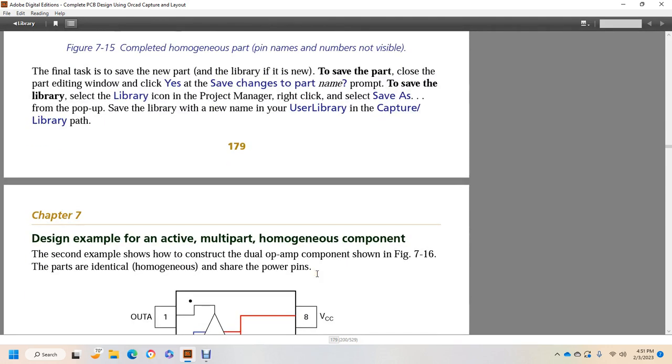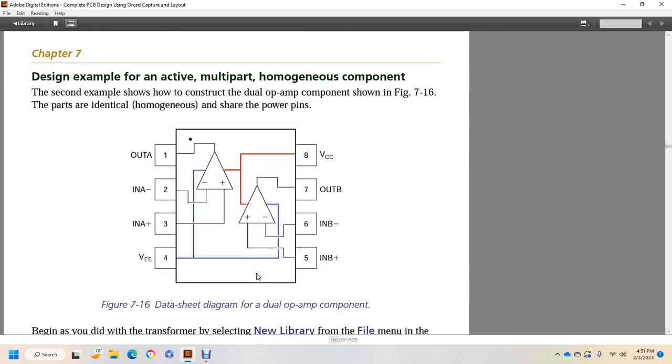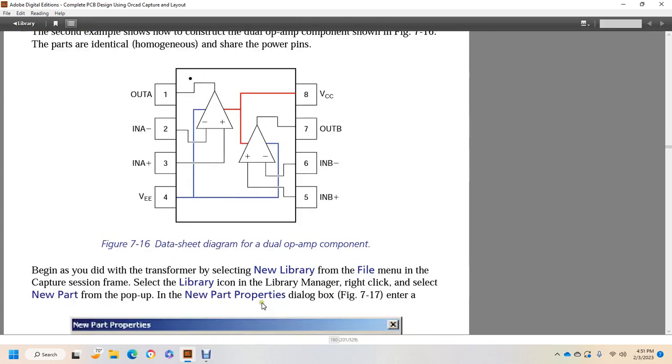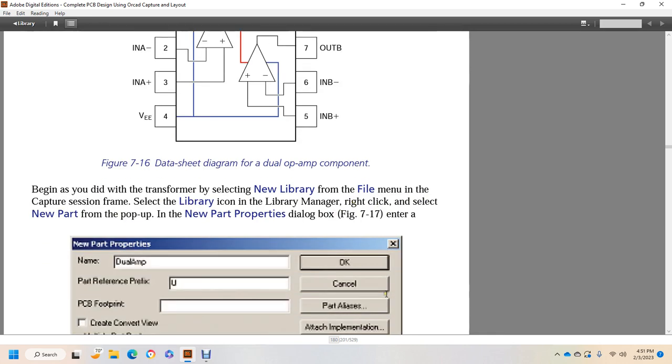Design an example of an active multi-part homogeneous component. The second example shows how to create a dual op amp component, shown in Figure 7-16, with identical parts and a homogeneous shape for the power pins. Fill the sheet with the diagram of the dual op amp component. Begin as you did with the transformer: in the new library from the File menu, select the library in the Project Manager, right click, and select New Part, which shows the new part property dialog box in Figure 7-16.